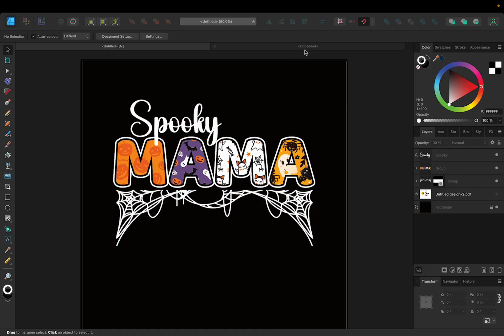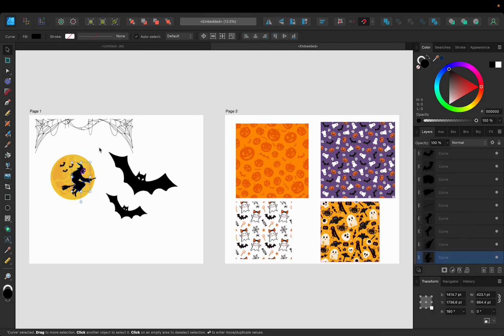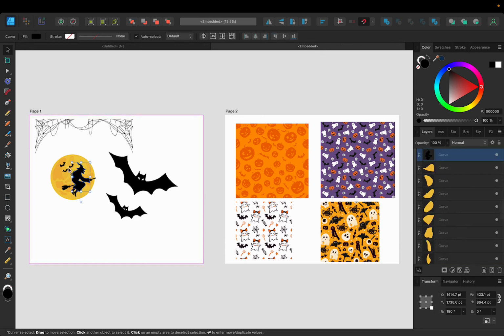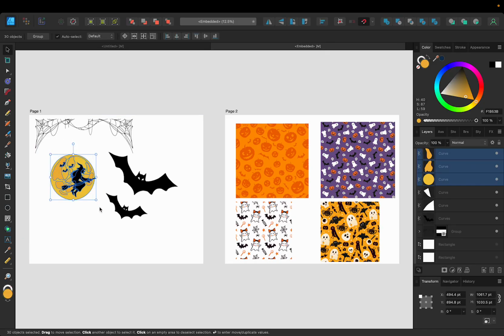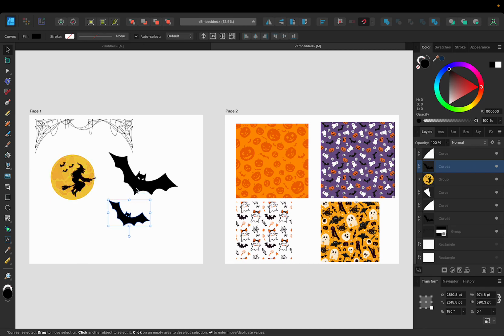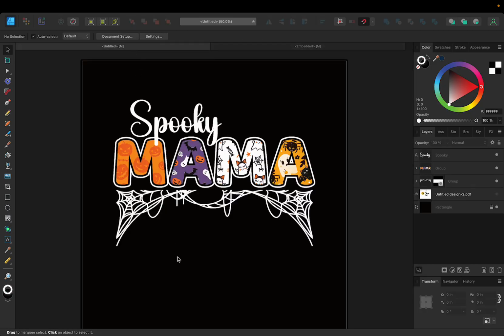Okay, now let's go get some bats. We have, what is this? In order to do this, we've got to group all these little things together. So now we're going to highlight this and click Command G to group. You don't have to do anything to those. Now I'm going to click this, Command C, come back over here, Command V.